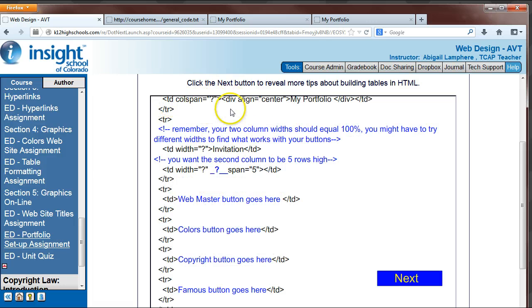So you should have already completed this first cell where we're spanning 2 columns. The next row, it says, remember your 2 column widths should be an equal 100%. You may have to try different widths to find what works for your buttons. So for this cell width, how wide do you want it? Do you want this maybe 25% of the entire width of the table? And same with the next column. What percentage do you want the width of your column?